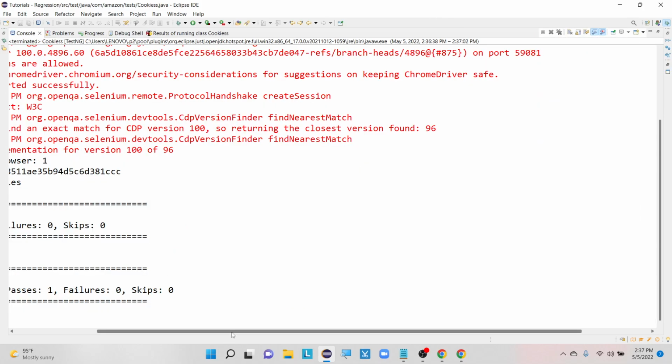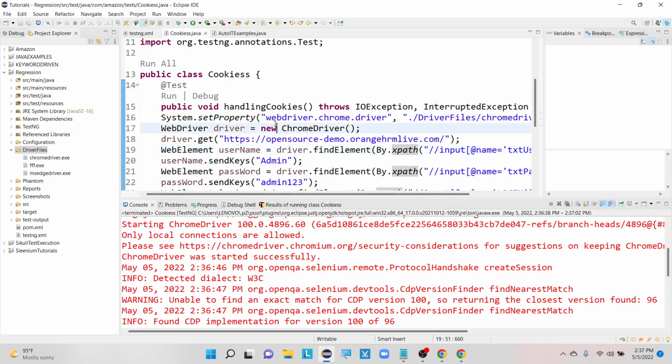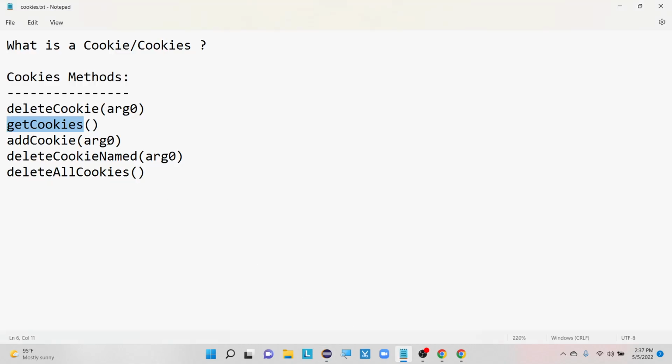Okay, so now we have only one cookie. With the help of get cookies we got this one. After that I am going to print that cookie along with the name and value, with the help of get name and get value. Okay, so now we are done with get cookies.